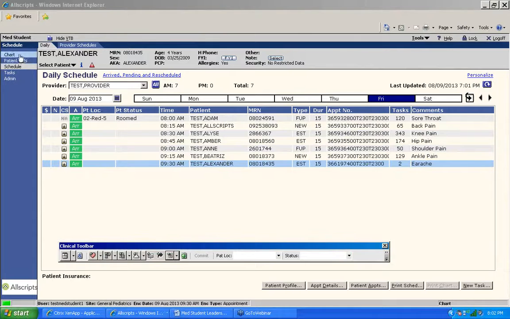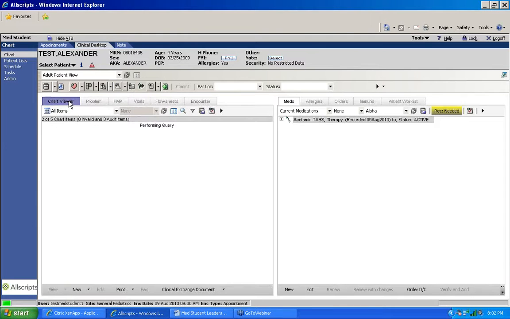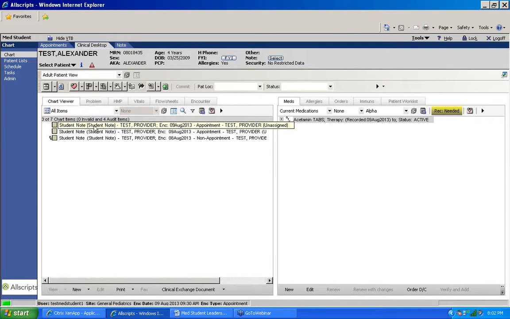So let's go take, I just want to show you where that displays. Okay, so back in Test Alexander's clinical desktop, if you go to the chart viewer, you'll see that there it is, the test student note. Now, one thing to keep in mind, because your test student note is for learning purposes only, the only people that are going to be able to see that in the chart viewer section is the attending, the nurses, and med students.